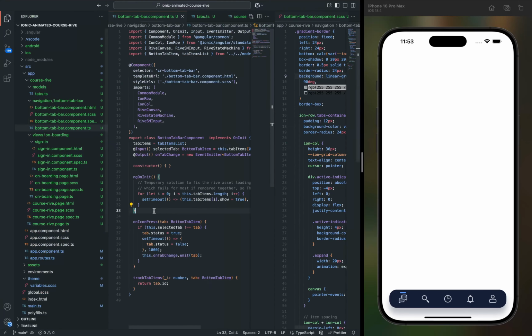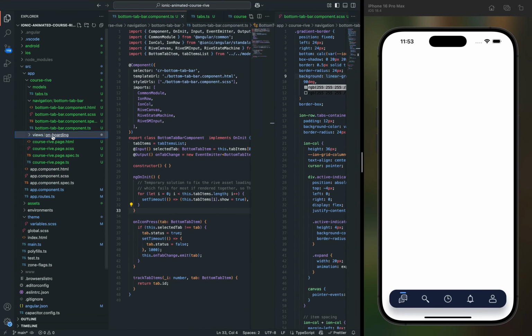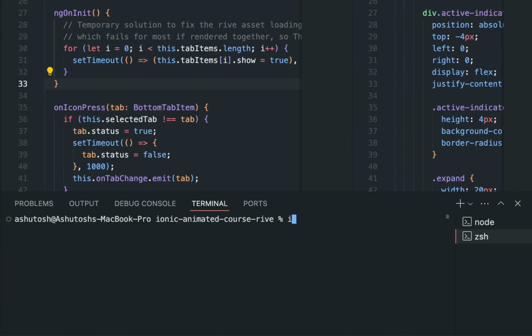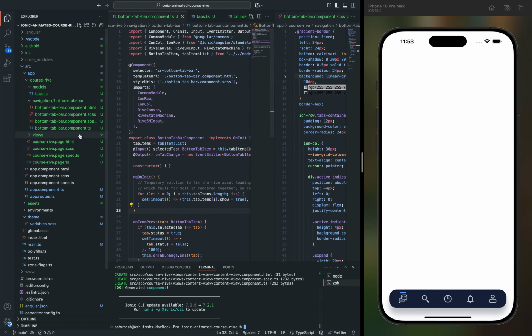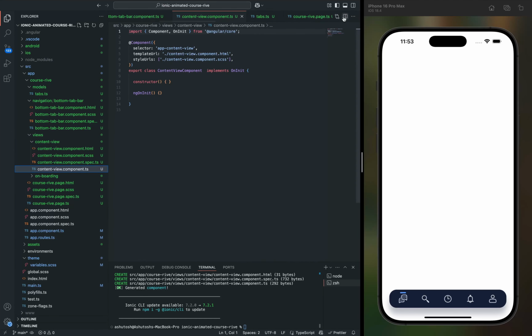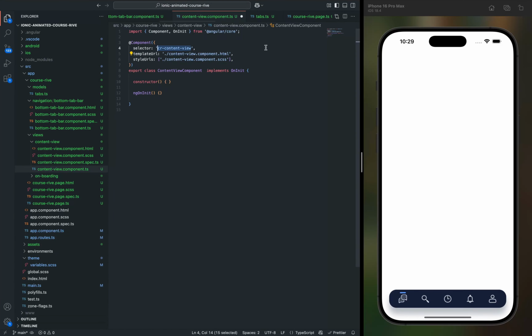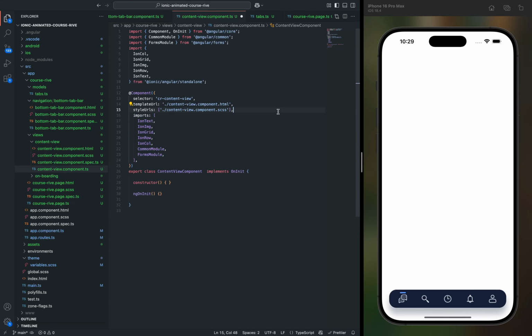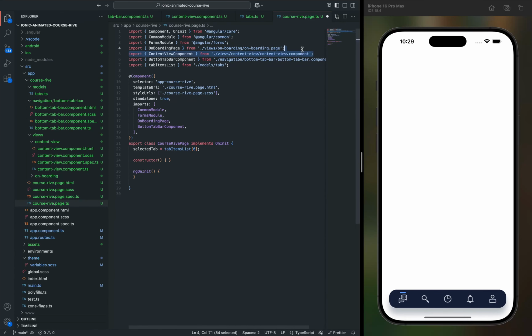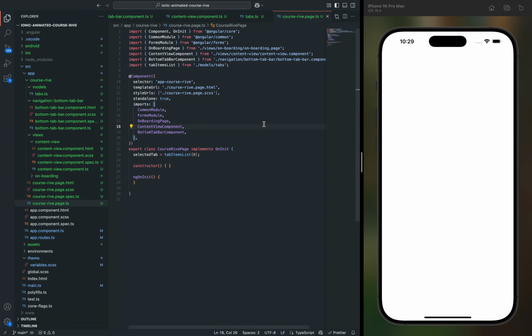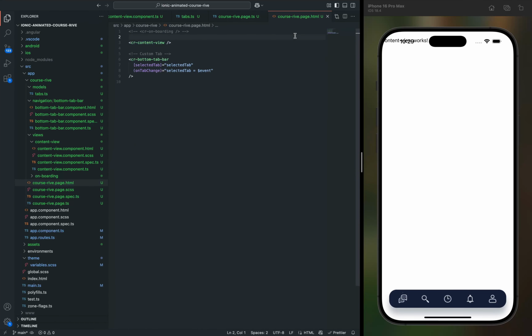Now that the custom bottom tab bar is ready, let's move on to the tab screen. First, we'll create a content view component inside the views folder. I'll change the selector name and import the required modules. Then import this component in the root and add the CR content view tag in the HTML.